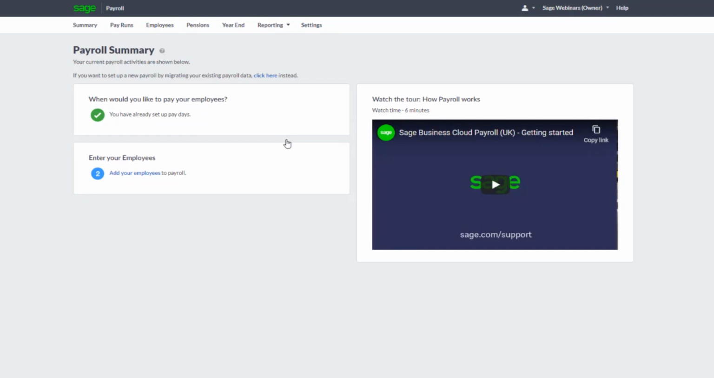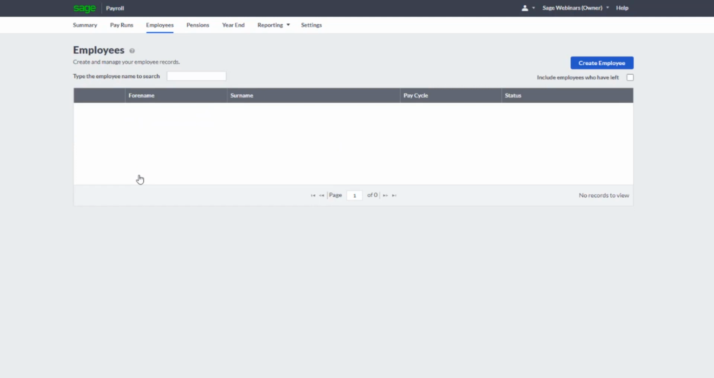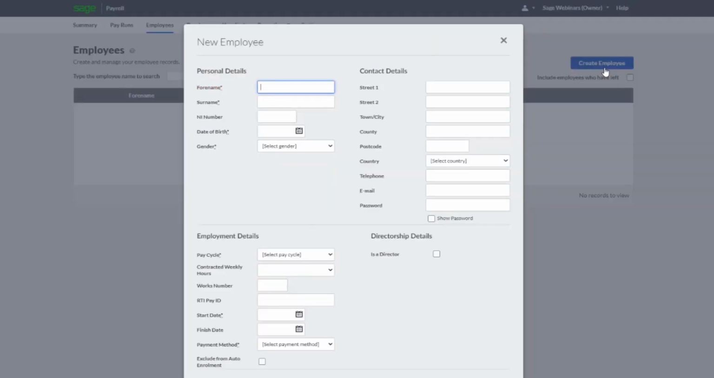So to add your employees to payroll, you can click the link next to step 2. That takes you into the Employees tab, and you'll see there's an option at the top to create employee. Now, if you're setting up employees that you're employing for the first time, they should have with them a P45, or they'll have filled in a starter checklist, also known as a P46, and you will need to enter those details as part of this process.